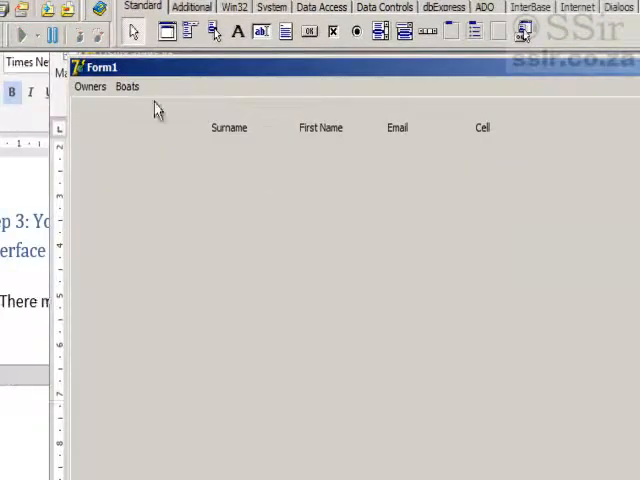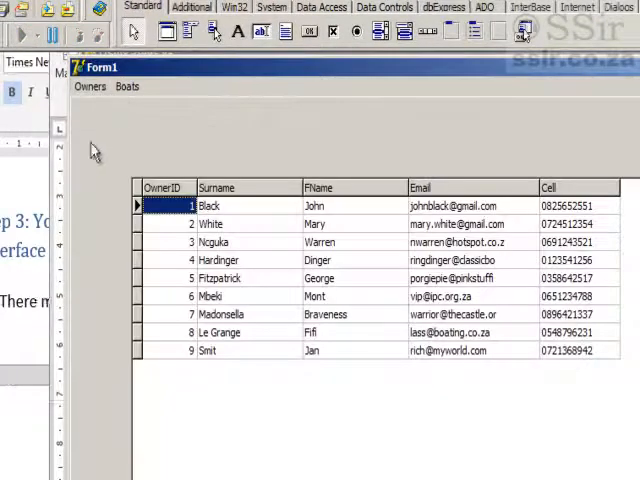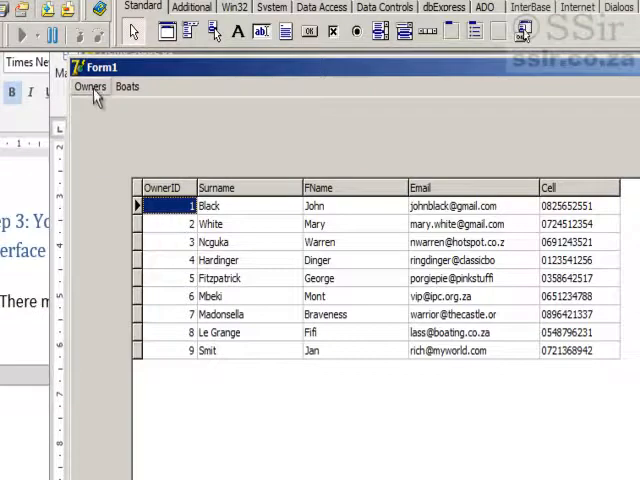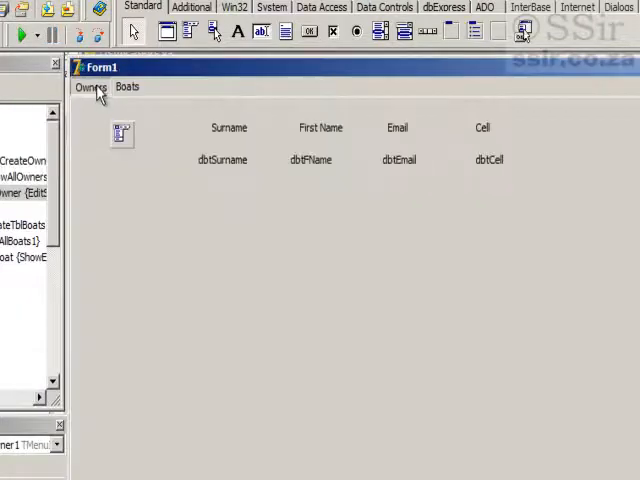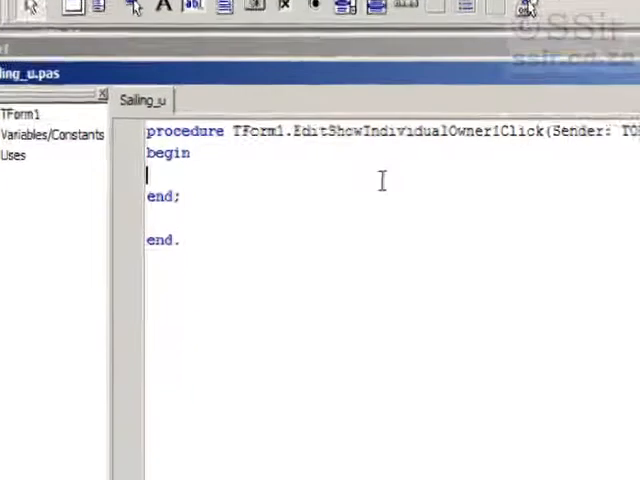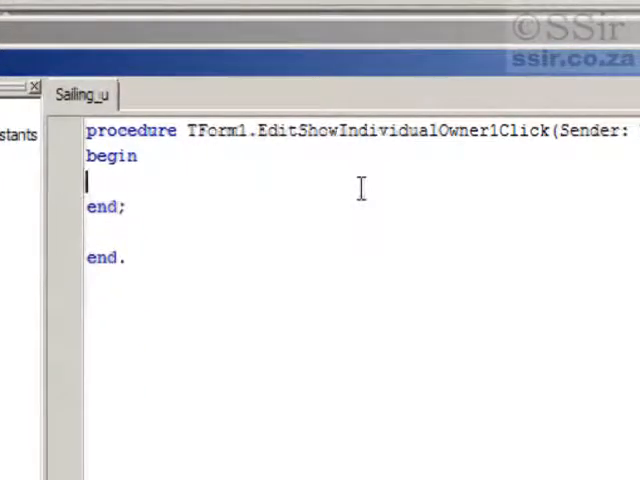So run the program. Let's start by showing all owners. So these are them. Then click on show an individual owner. And we obviously haven't flipped the right panel. Let's go back and fix. So let's stop the program, go back to our menu and click on edit show individual, and we have no code here. Now we need some code that will bring the right panel to the front and then display a single record in that panel.